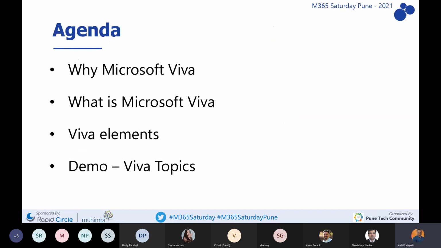So this is the agenda for the day. Well, I'm going to talk about why Microsoft Viva is introduced and why we need that, and what Microsoft Viva is and what the different elements we can cover in Viva. And then I'll explain with a demo how you can set up Viva topics and how you can get the benefits of using Viva topics.